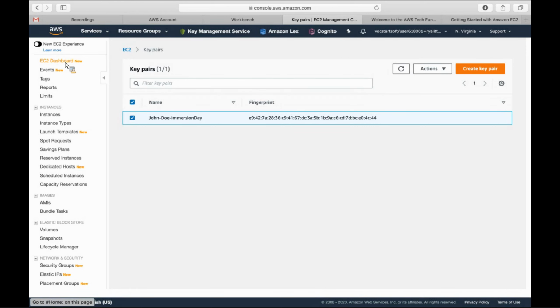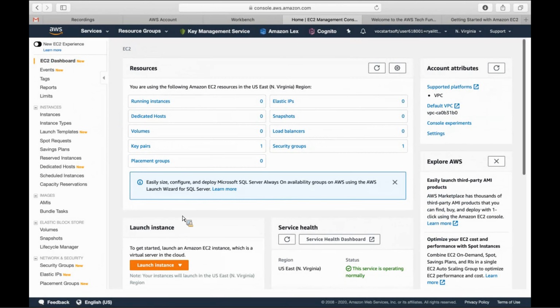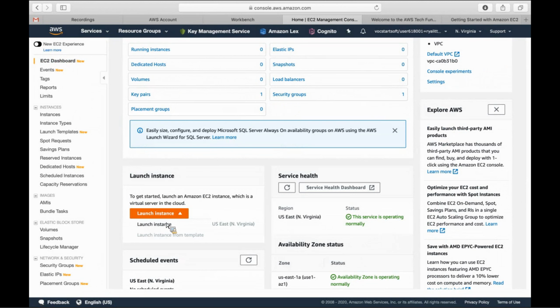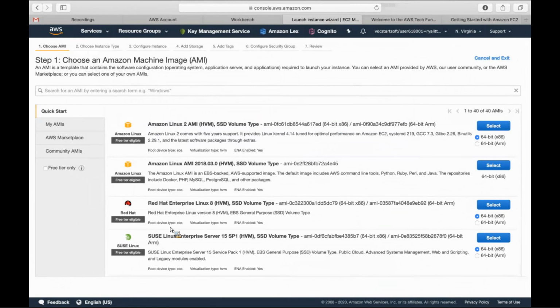So we're going to go up to EC2 dashboard. Click on that. We're going to go down to this orange button here for launch instance, and then just kind of hover over. You'll see that name again, and just make sure you click on that.